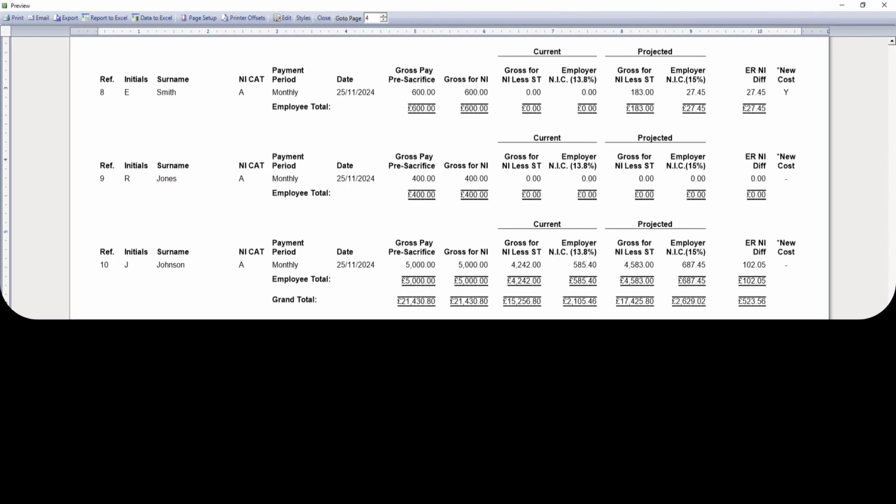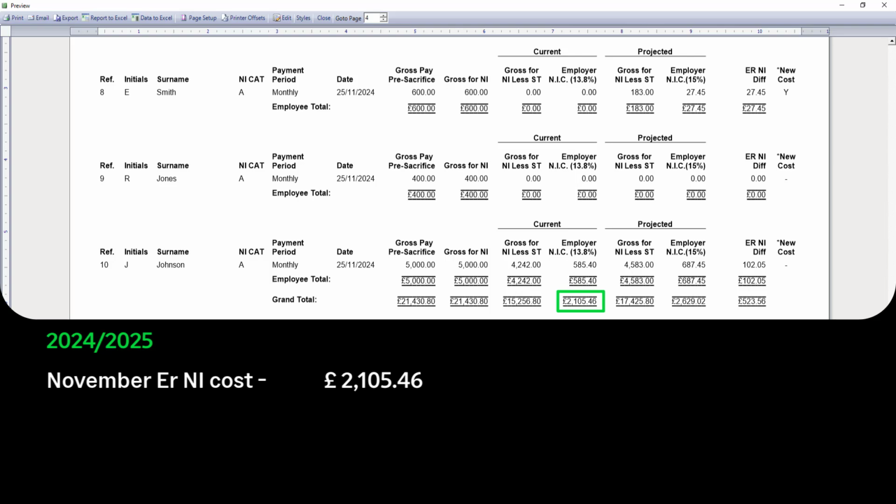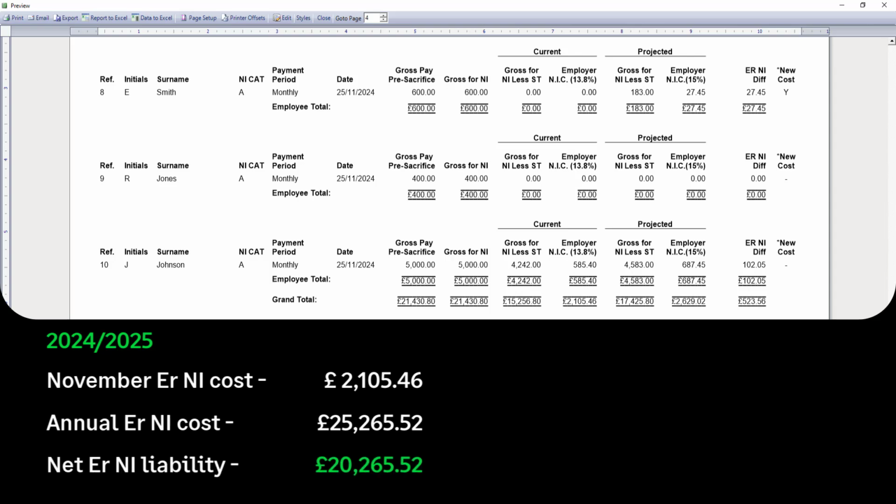Based on this report, the total employer NI contribution for the tax month November 2024 is £2,105.46. Assuming the same amount for the other 11 months, the annual cost would be £25,265.52. If eligible, this cost would be reduced by the £5,000 employment allowance for 2024 to 25, resulting in a net employer NI liability of £20,265.52.